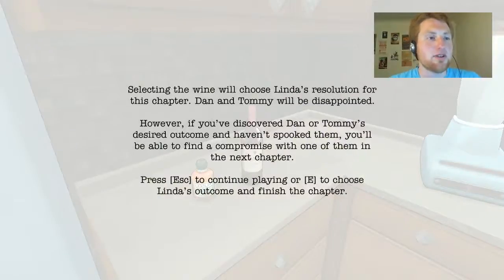This will choose Linda's resolution. Dan and Tommy will be disappointed. However, if you discover Dan or Tommy's desired outcome and haven't spooked them, you'll be able to find a compromise with one of them in the next chapter.